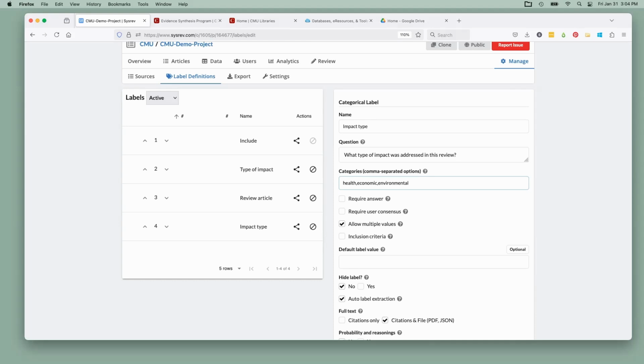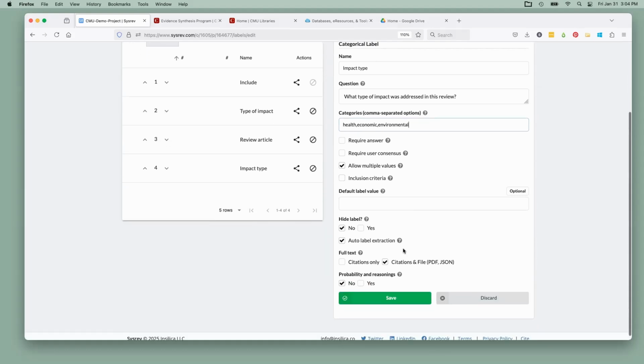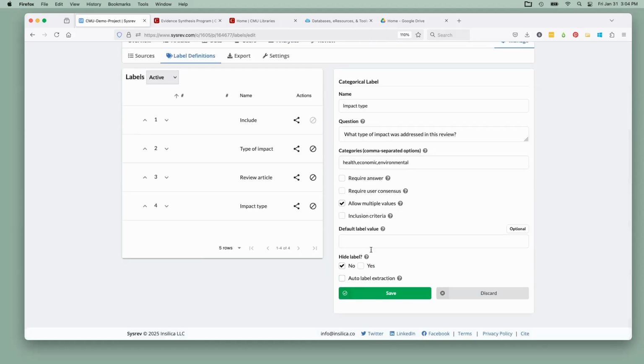So we could also here do none, or we could also do multiple. But actually, I'm going to go ahead and make use of this allow multiple values option where reviewers can actually choose more than one value. So that way I don't really need to include a multiple option because if they choose multiple values, I know there's multiple impacts covered. So again, I'm going to turn off the auto label extraction and save this label.